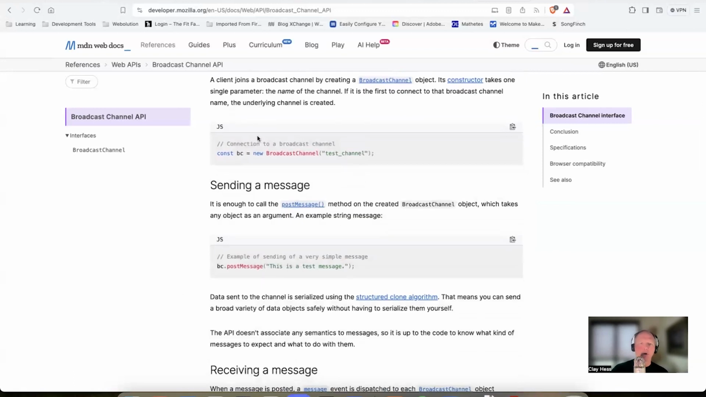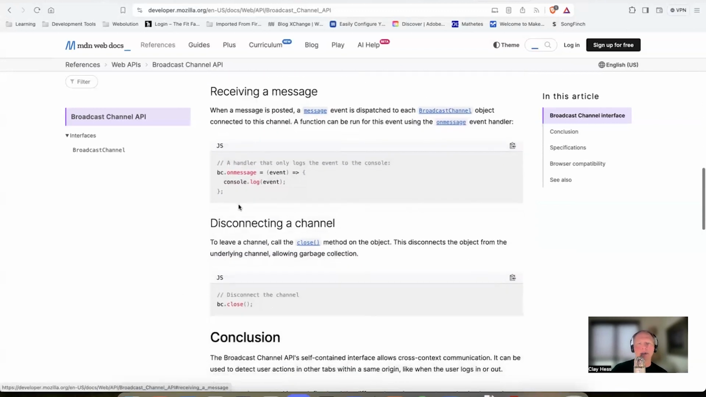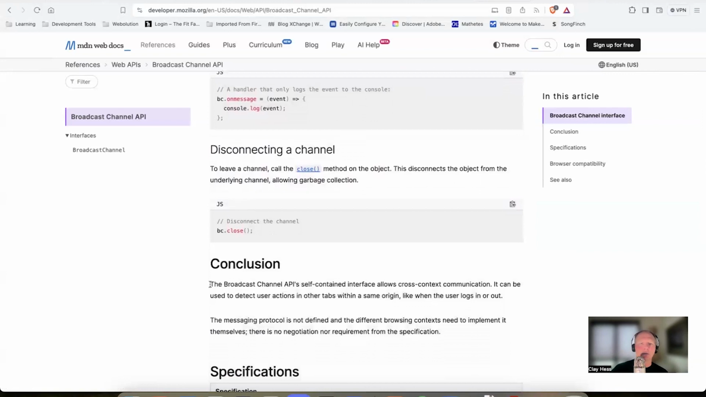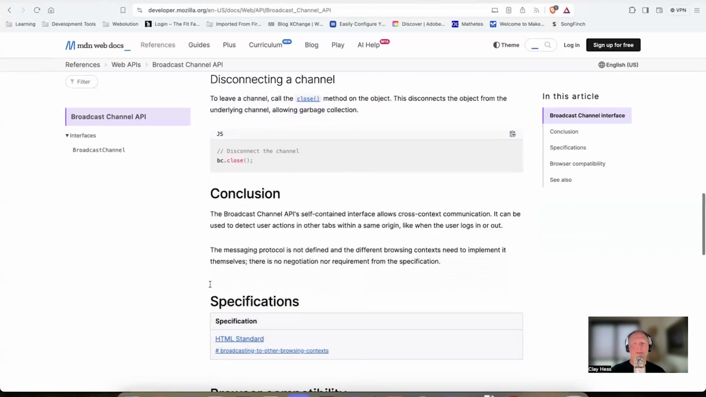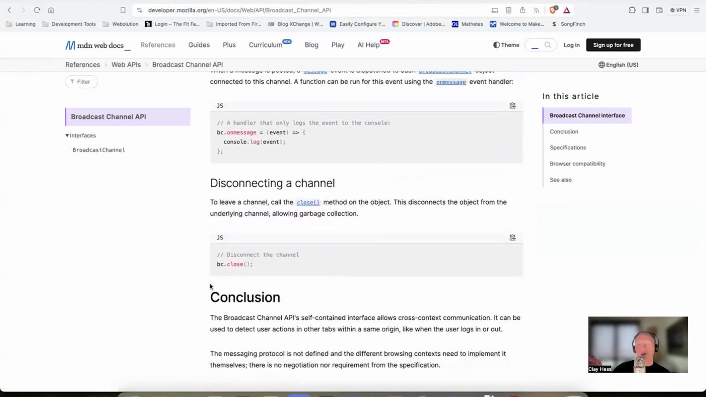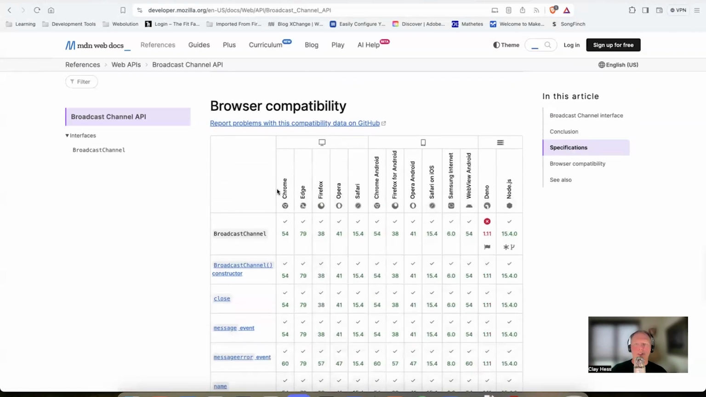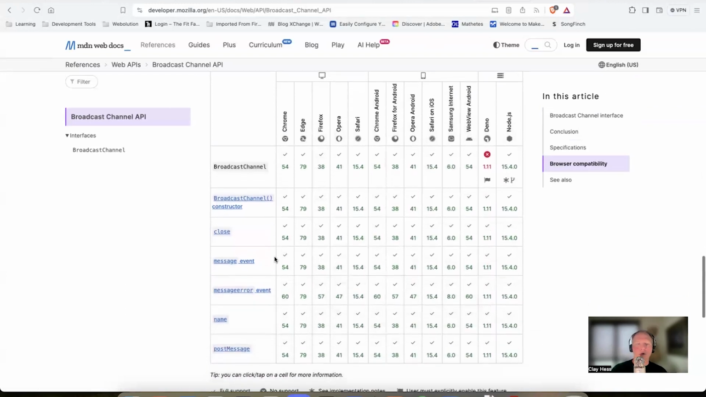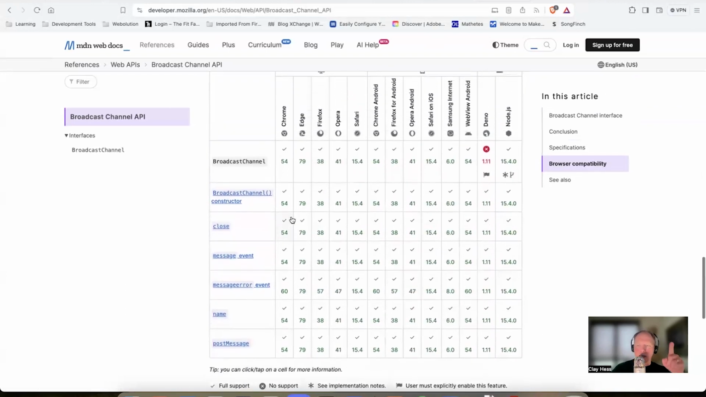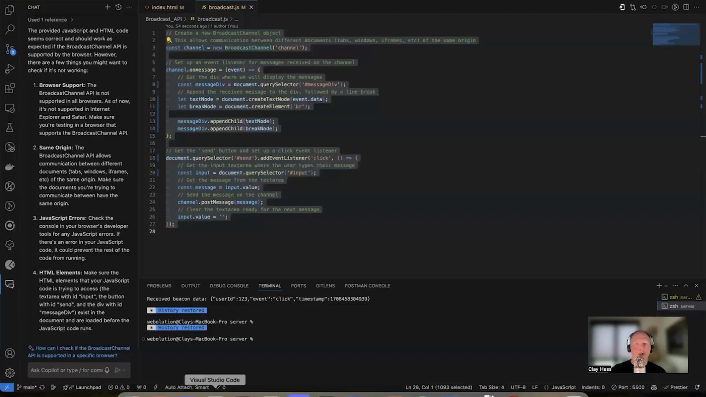It's got some code here as far as sending and receiving messages, and you can close a channel out. That way, once you're done with it, maybe you have them open up a window, there's communication that goes on, then they close that window. You can then disconnect from that channel because there's no longer a need for it. And here, as you can see, all the major browsers support it. There are methods and such, but let's dive right into the code so we can see what it looks like.